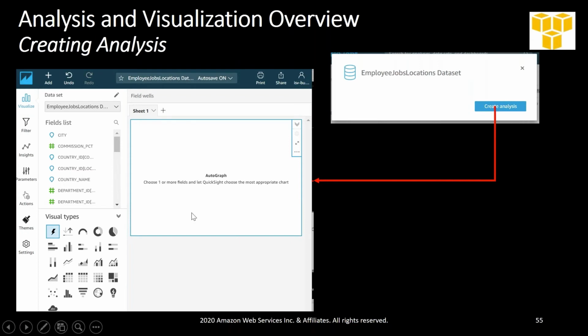And it usually begins with showing you an autograph, which means you just need to click on a particular field or set of fields, and QuickSight will figure out what is the best visualization that this data set can hold. So that's what autograph means. And you can change that to any other visual type just by clicking on any of these. It's as simple as that.